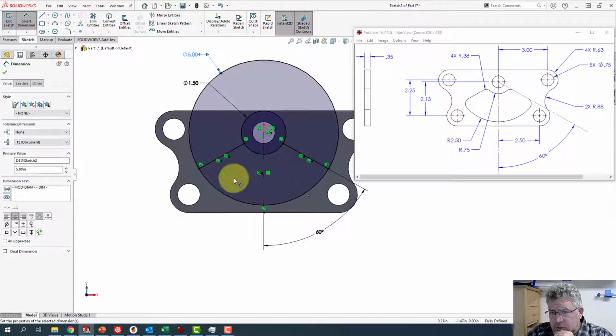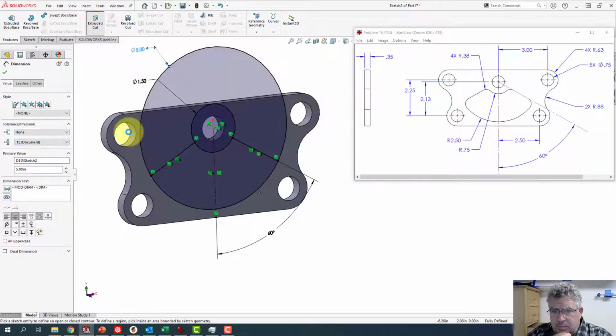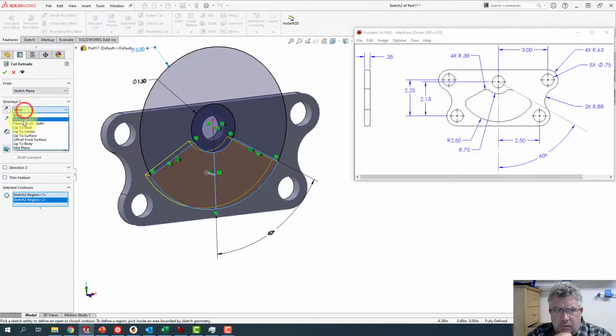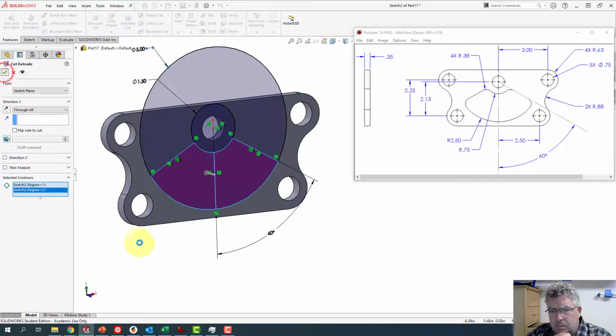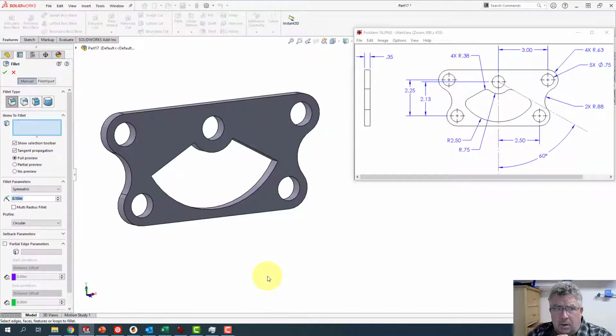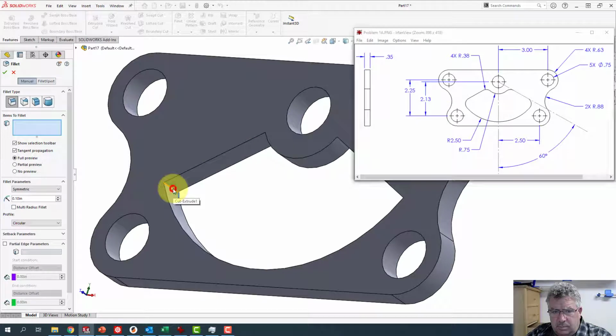All right, so now I'm just going to utilize an extruded cut just to cut out this material. I'm not going to bother trimming, so I'll do Features, Extruded Cut. Select these two regions. I'll do a cut through all. And then the last thing we need to do is we need to put in the 4 fillets that have a radius of 0.38. So I'll go up here to the fillet tool, and the items to fillet are here.